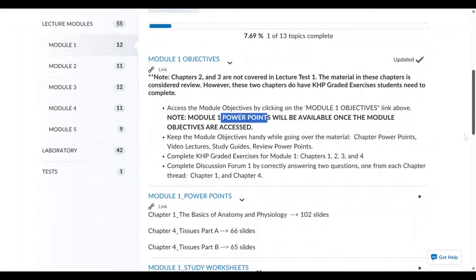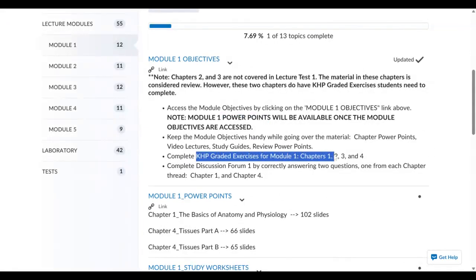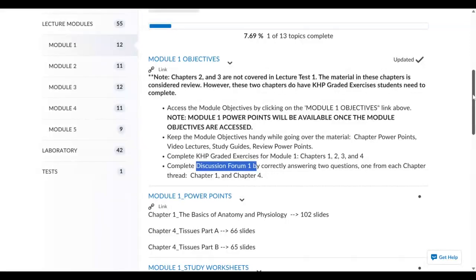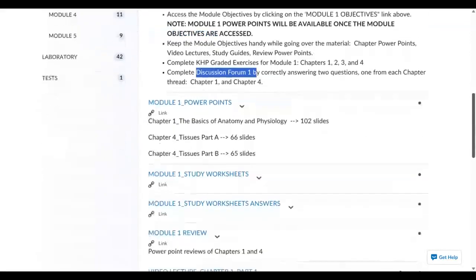It also tells you how to approach the course: keep the module's objectives handy while reviewing PowerPoints, video lectures, study guides, and review PowerPoints. After you have covered the material, remember you need to cover the KHP graded exercises for that module and the discussion questions for that module. Because the student has already answered the module objectives, the module PowerPoints are available.